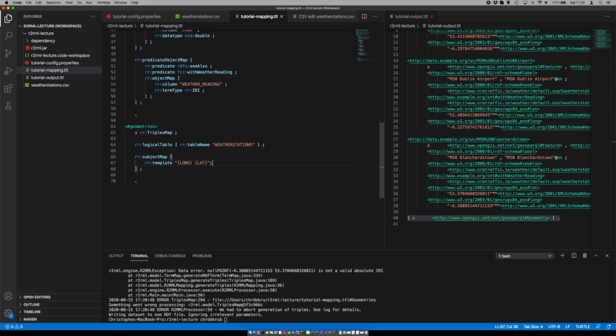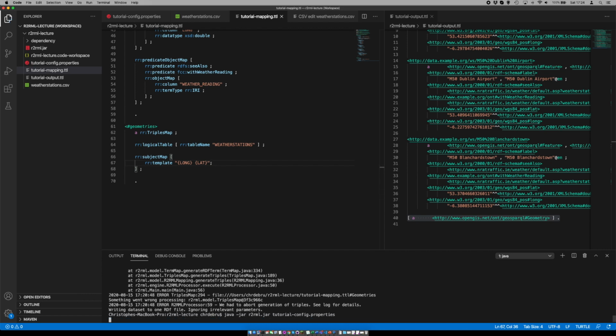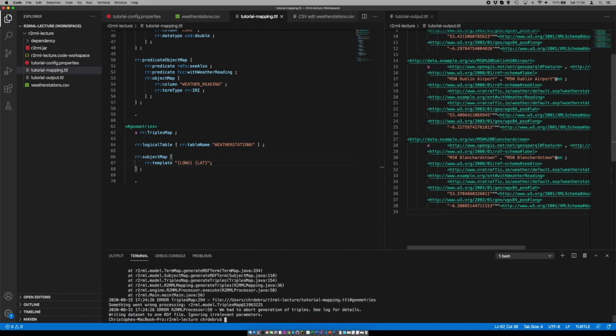Now, if I run the mapping, it will say, well, it doesn't work. There's something wrong. These are not URIs. Indeed, we didn't state that the subjects generated by this triples map have to be blank nodes. So we provide the directive RR term type RR blank node.